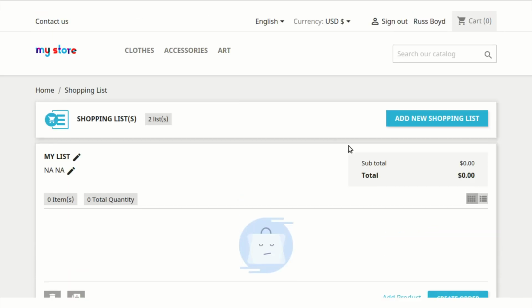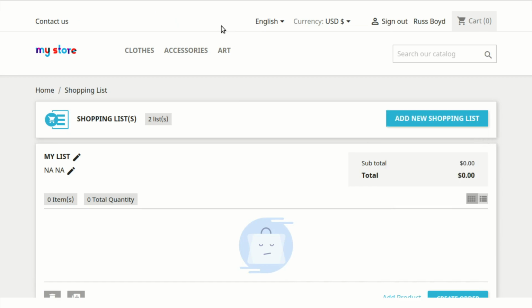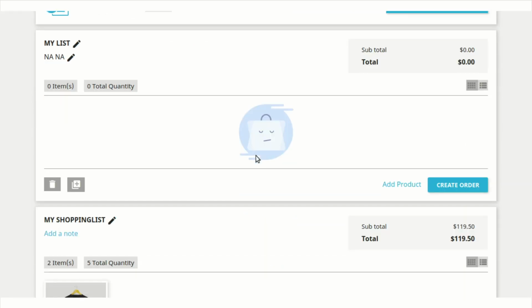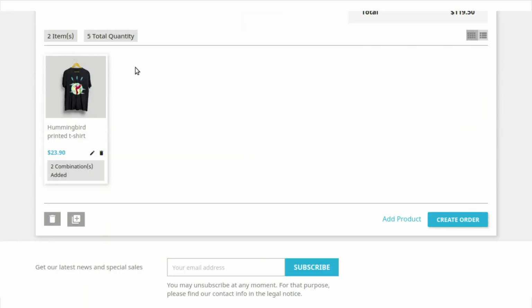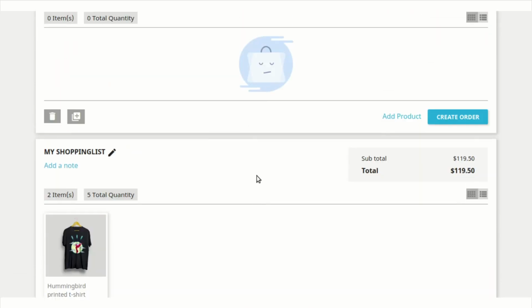In order to create multiple shopping lists, a customer only needs to click on this button and fill in the required details that are being shown here. And another way of creating the shopping list is from here, as I have already explained. Now this particular shopping list was already created by clicking on that button.